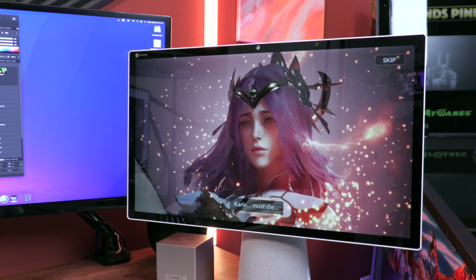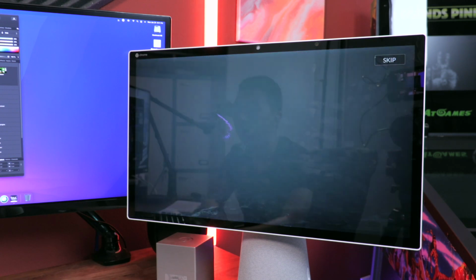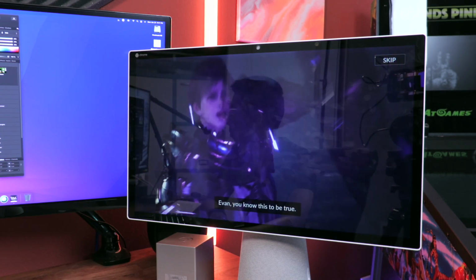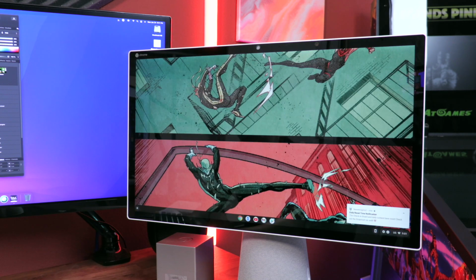Even now, Chrome OS does still have some optimization issues with Android apps. The experience is further hampered with frame drops and app crashes as the unit struggles through operation. We've seen Android apps struggle on Intel chipsets on Chrome OS before in the past, and this is unfortunately more of the same here on some of these games that I play.